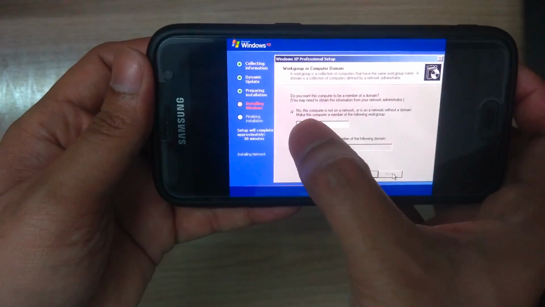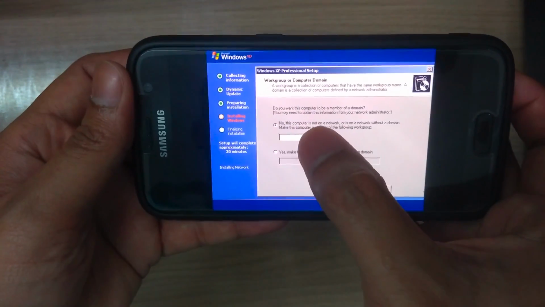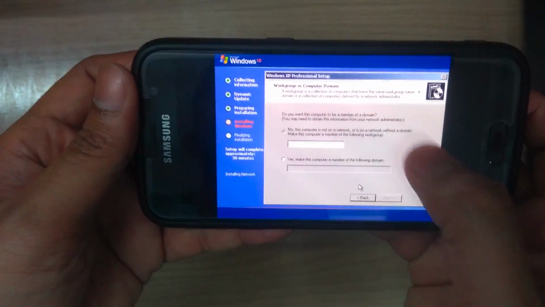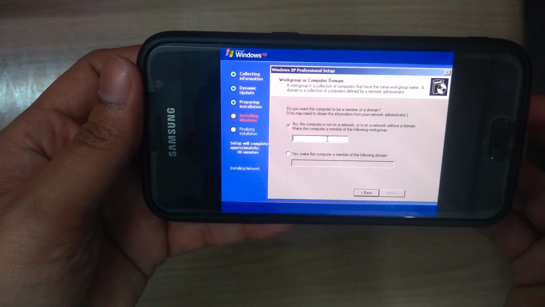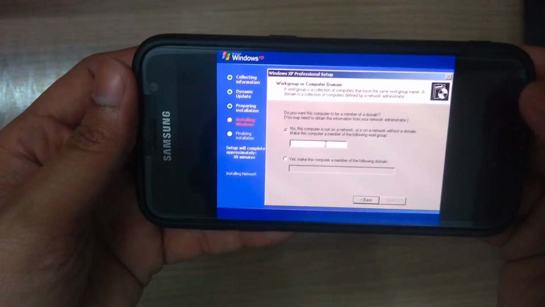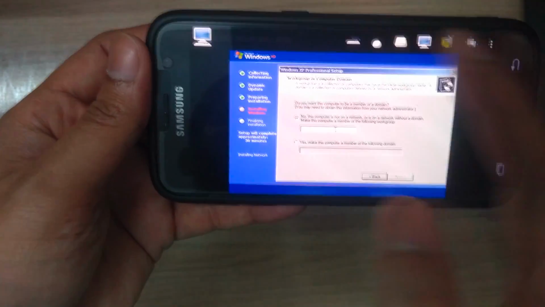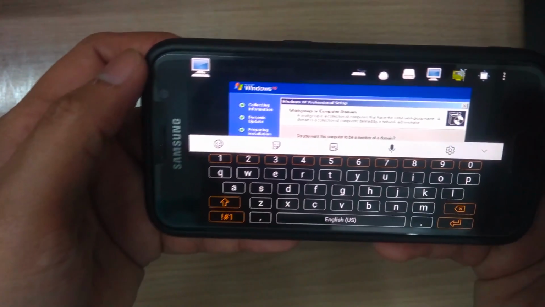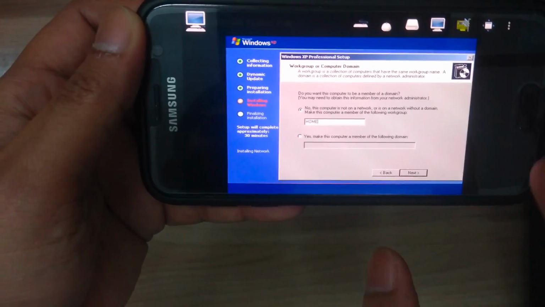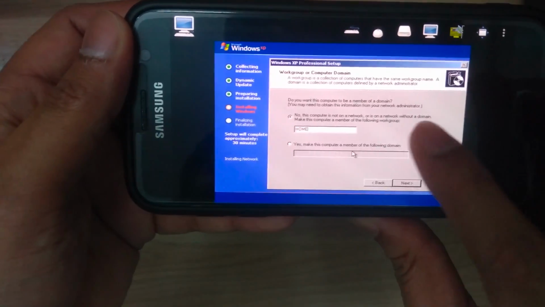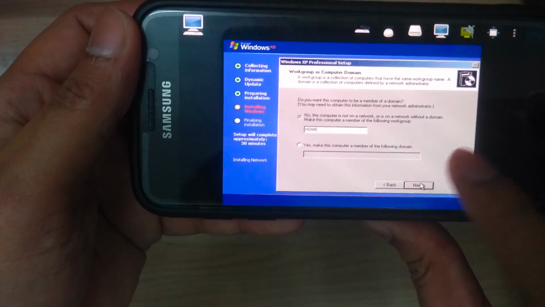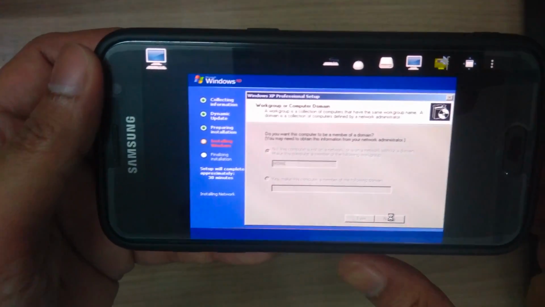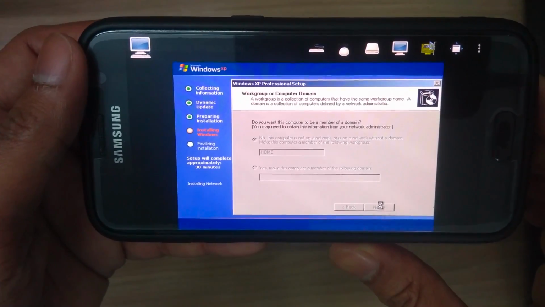You guys can just keep this radio button ticked and click on this box by taking cursor on this box, and you're gonna have to bring up the virtual keyboard and you have to type in home, HOME. So home is the thing you're gonna have to type in, and now you can just click on next in order to start the process again.